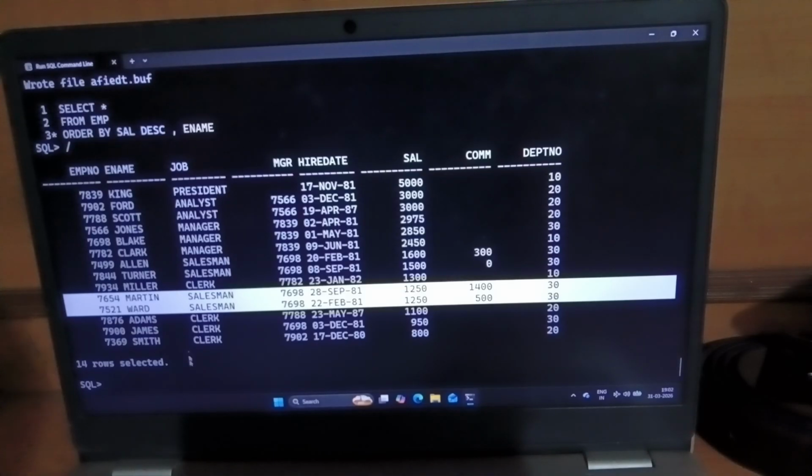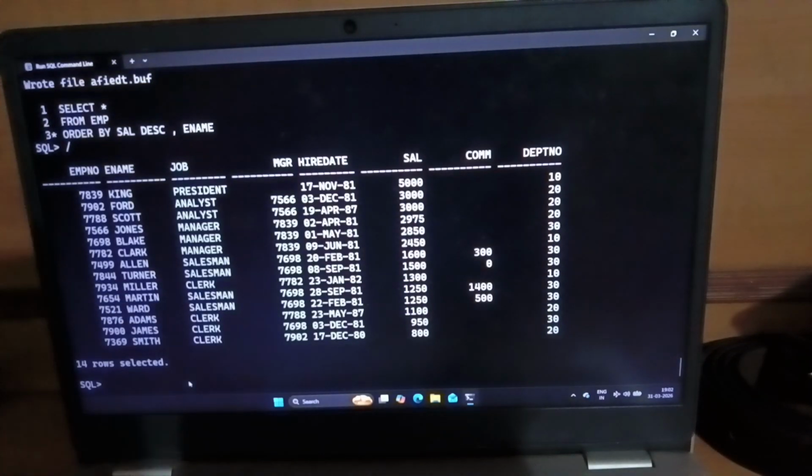So this is how the order by clause will sort. If you write multiple columns, the first column will get the priority. If the first column values are the same, then it will go to the second column. And if you don't mention anything, sorting will be ascending. If you want descending order, we have to mention DESC every time. This is all about the having clause and order by clause.